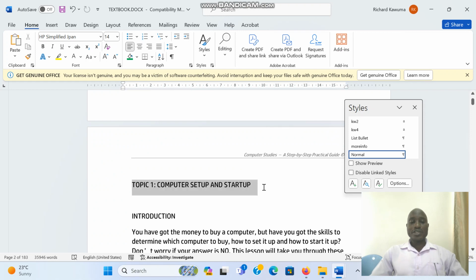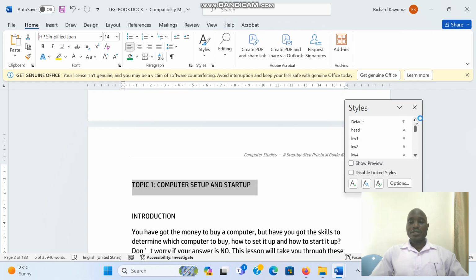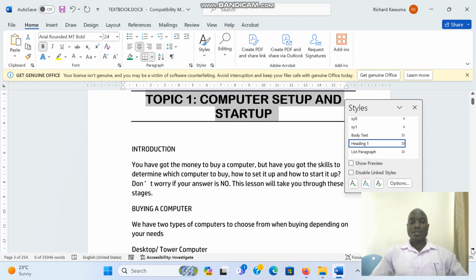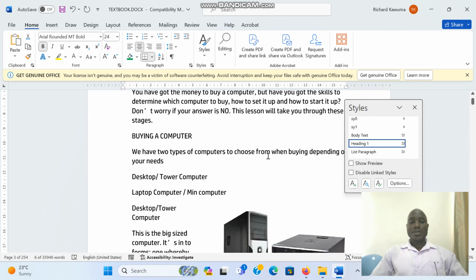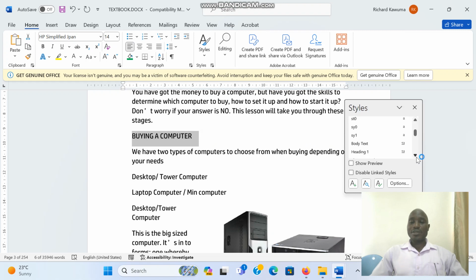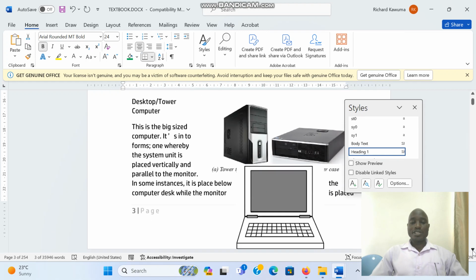So I select that heading there. I come to my list here. I'm going to call that heading 1. Heading 1. You see, it comes exactly the way I formatted the other one. Then all my normal text, as you can see, has changed. So I select another one. I call it heading 1. My normal text appears exactly the same.